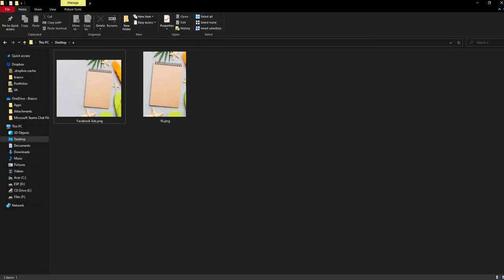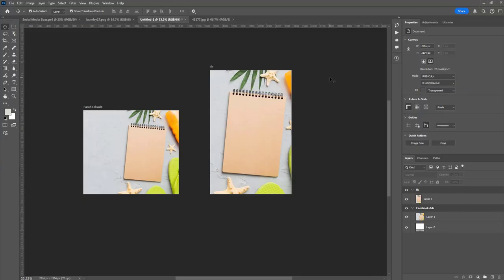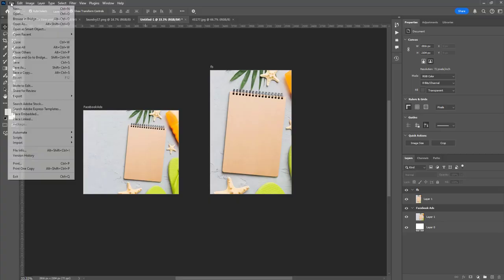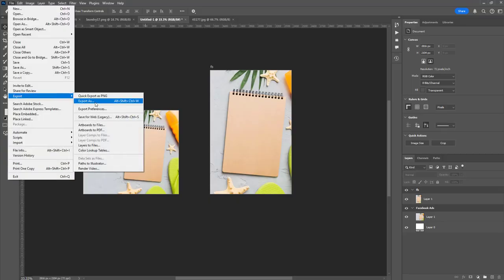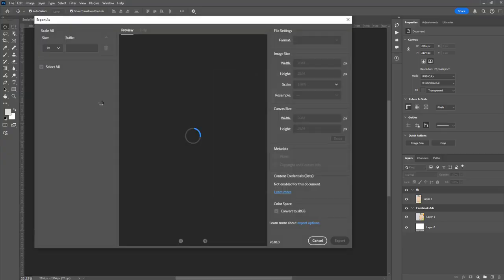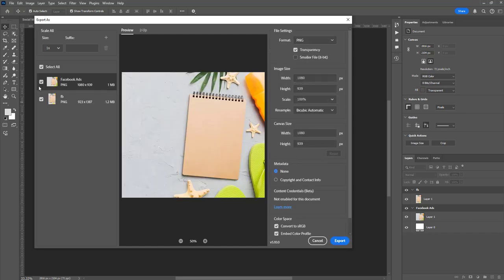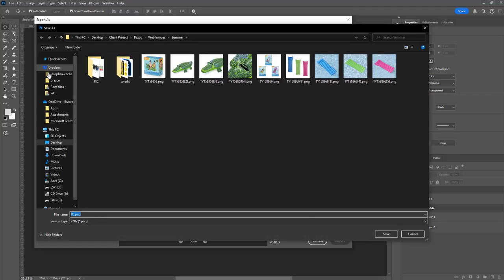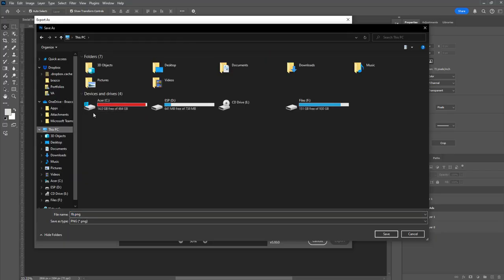So if you have lots of artboards, but you want to save only one artboard, this is what you're going to do. Export as. So just select the artboard that you want to export or save. So export. So you are going to select a folder or area where you are going to save that.